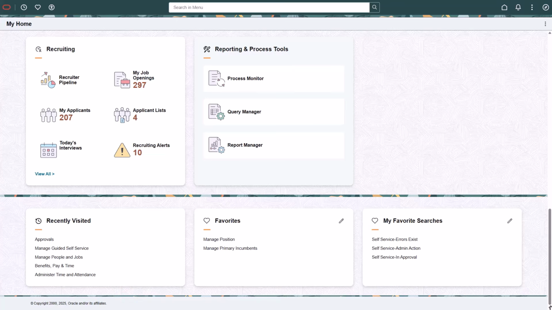This example landing page feature can be used as is out of the box, or it can be used as a starting point for you to implement your own modern user experience using the example provided. This completes our demonstration of the PeopleSoft HCM example landing page feature.